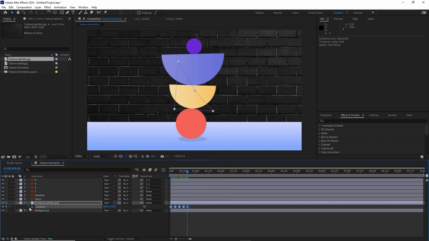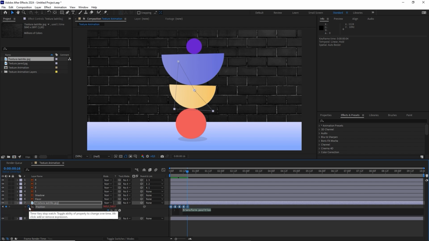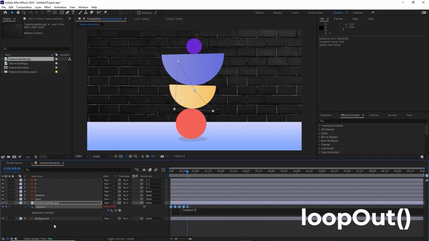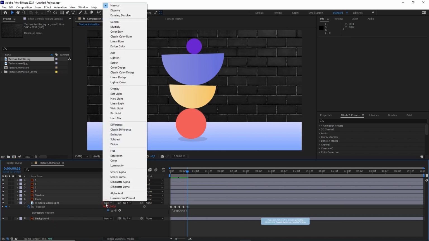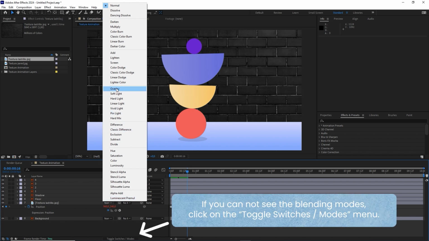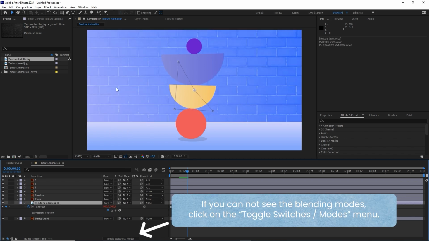Next, click on the stopwatch symbol while holding the Alt key to create an expression. Type the expression you see on the screen. To enhance the texture's compatibility with the background, adjust the blending mode to overlay and reduce the opacity to 60%.